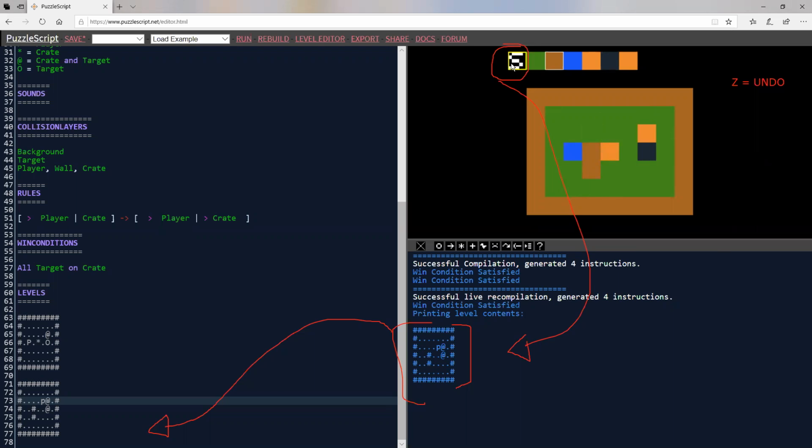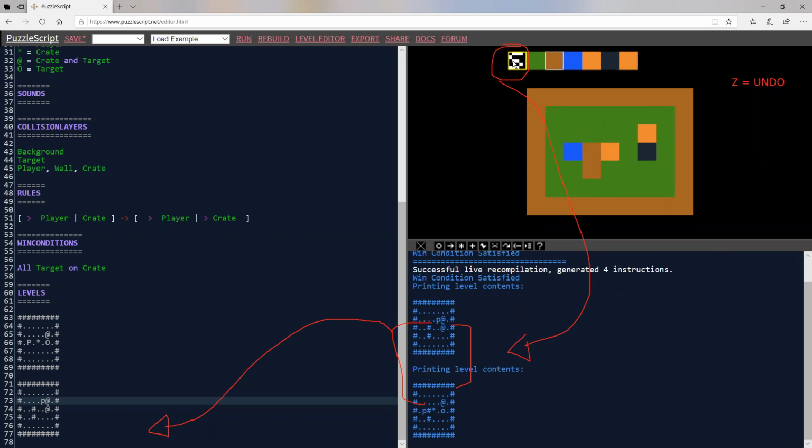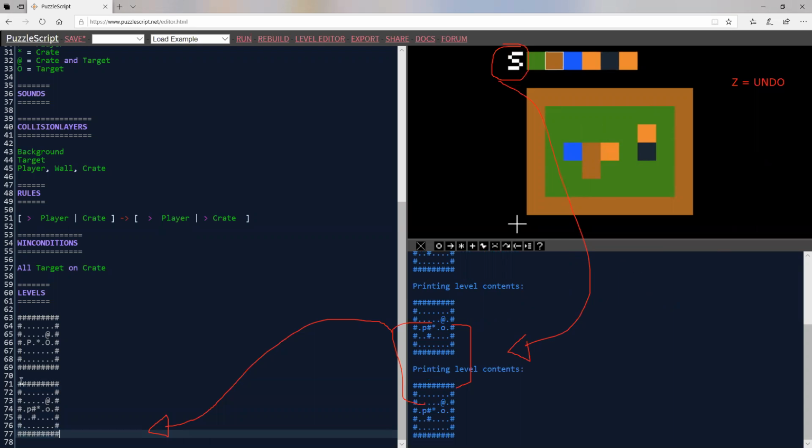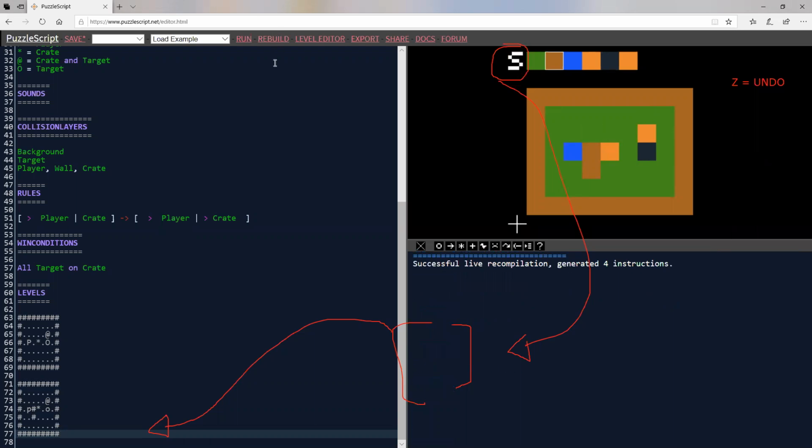So actually, this is the level that I want. This is my level 2. So I'm going to click S to print it to the console. I'm going to copy it, and then I'm going to paste it down here. Okay. And the very last thing we have to do is always rebuild if we make changes. So now I rebuild, which is this button up here.